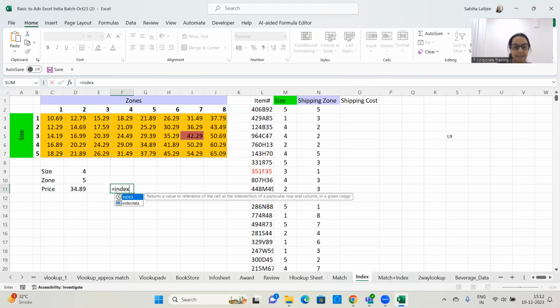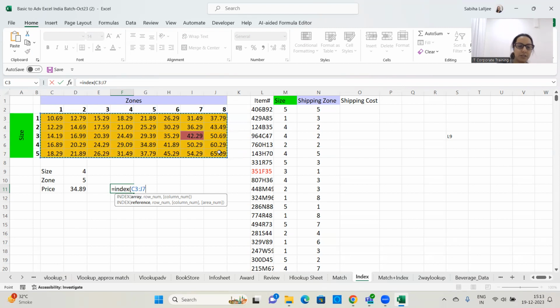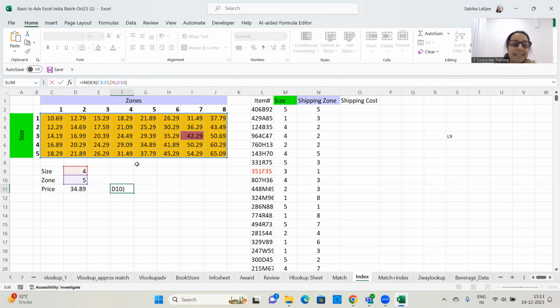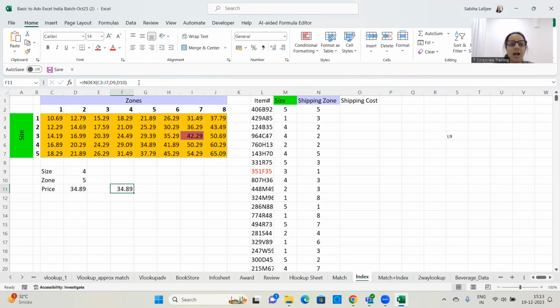So is equal to index, open bracket. Array stands for data or database, select it, comma, row number stands for the row from where you want to fetch the data, which is size, comma, column number stands for the column from where you want to fetch the data, that is zone. Close bracket, hit enter, and this is the data. If I was going to drag this formula and copy it across a range, I would use the $ sign to lock this particular array. But since I'm using the formula only in one location, I do not need to lock the cell. Please try this.